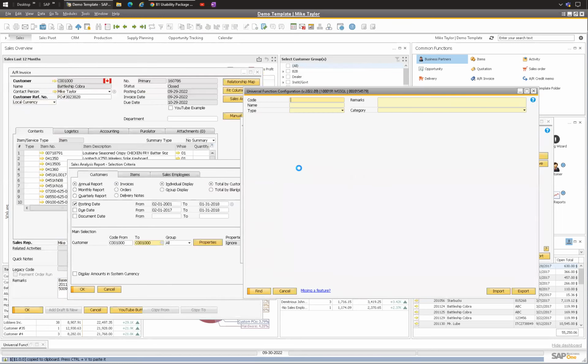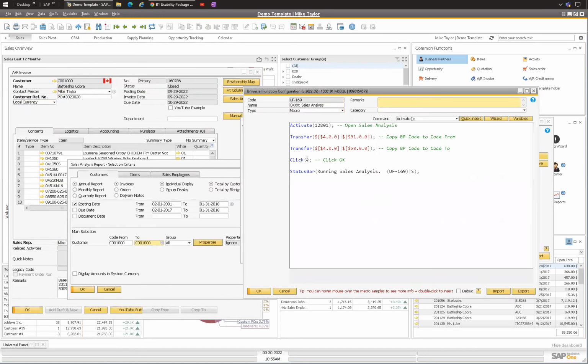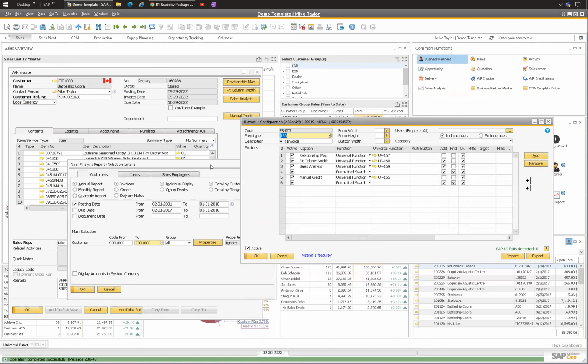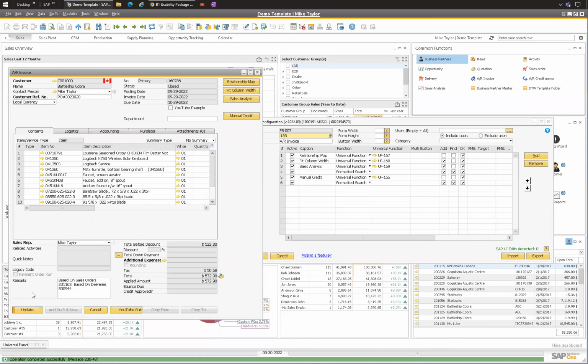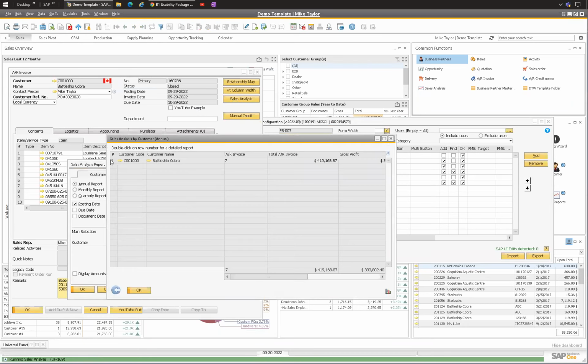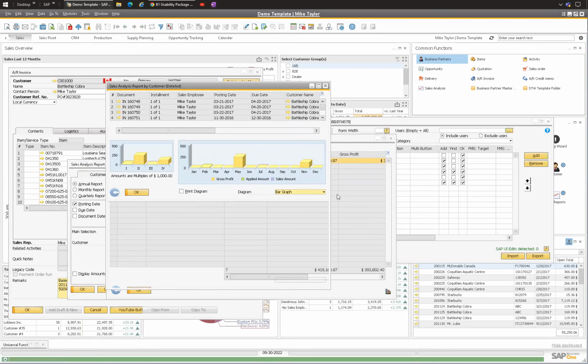I'm going too fast. Oh, I have to put that in, it needs to click OK. I just forgot to put that in there. Boom, sales analysis. That's this. So this will fill this in and then it will come here. You can actually have it then double click this too to show you this information directly.